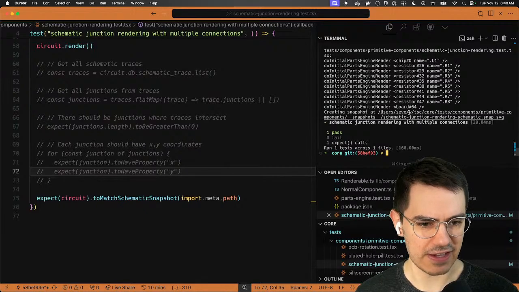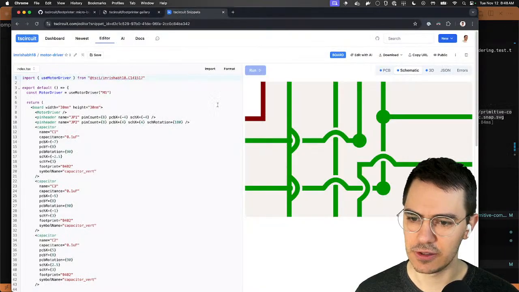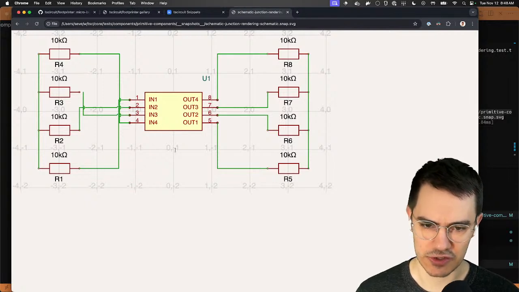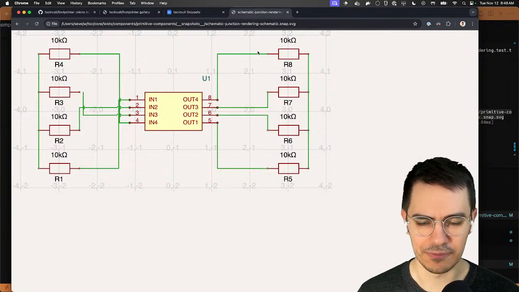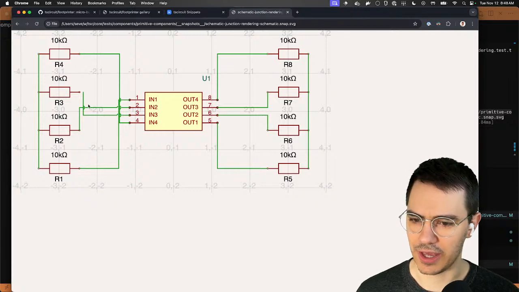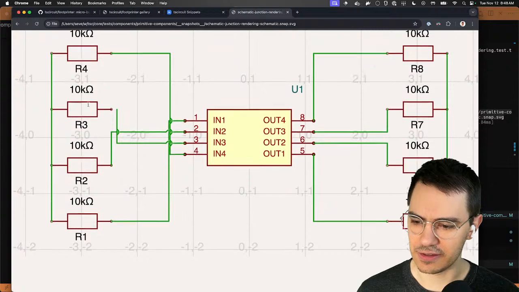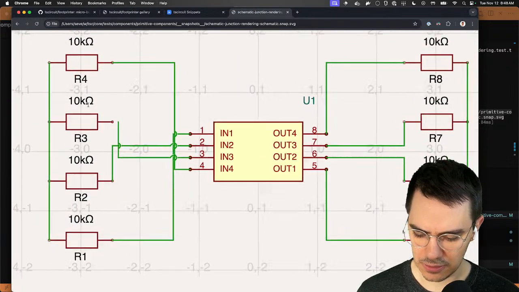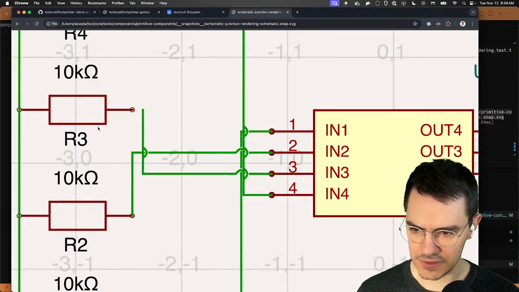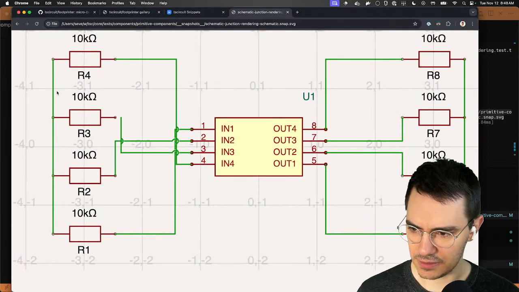Okay, we run the test. It gives us a snapshot file. We go to our browser, paste in that URL. Oh, we've got some messed up junctions here. Wow, okay. Looks like we didn't need the right side at all. There's a bunch of bugs here.